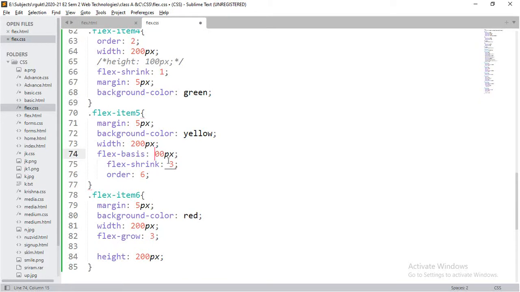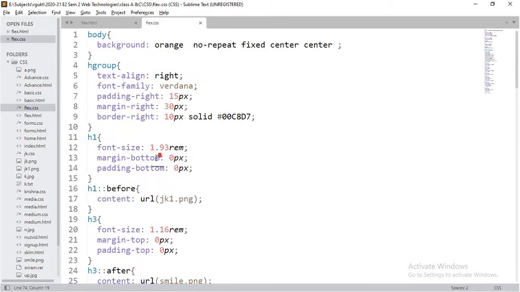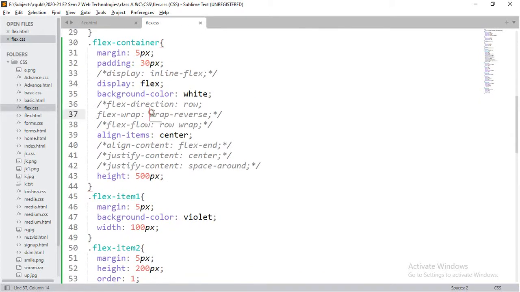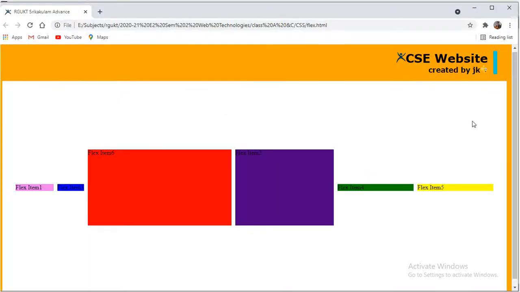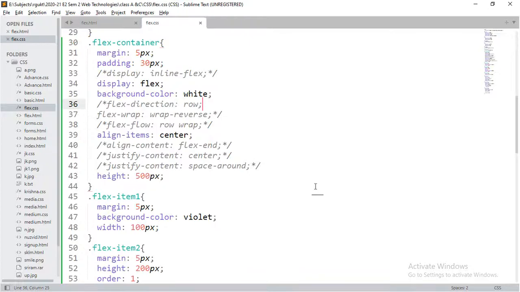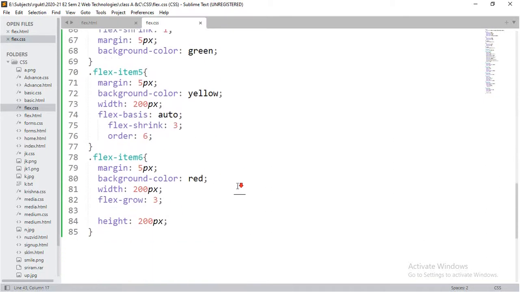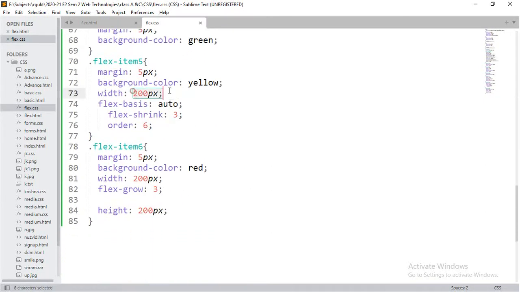It is not width. It defines the size of the element with respect to the main axis. What is the main axis here? By default, we didn't define the flex direction, so it is row. With respect to the main axis, it is going to define the size. What is the size of this item now? Auto. What does it mean? By default, whatever size we have defined, that size is going to be considered.